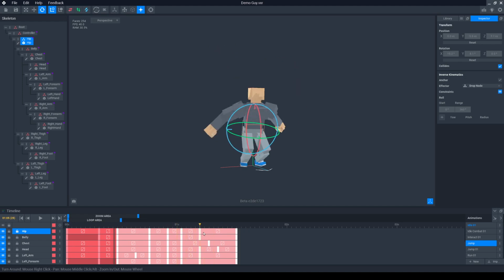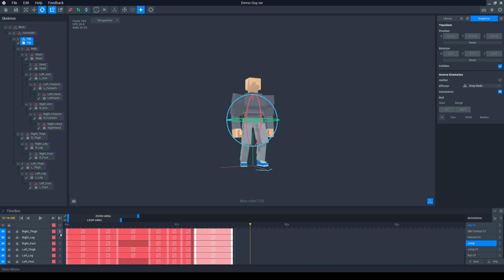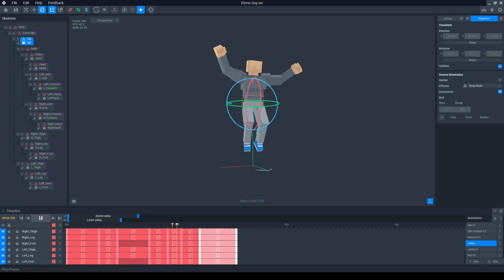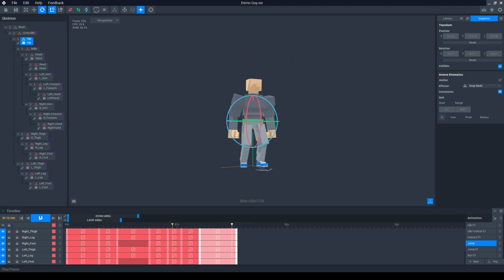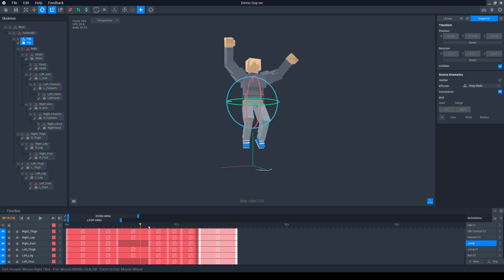So let's see, he should fall and hit the ground pretty hard. And to make him hit the ground pretty hard, I need fewer frames between the falling and the landing. Boom. Okay, let's see. A little too hard. So let's just undo that. Okay, we're getting there.